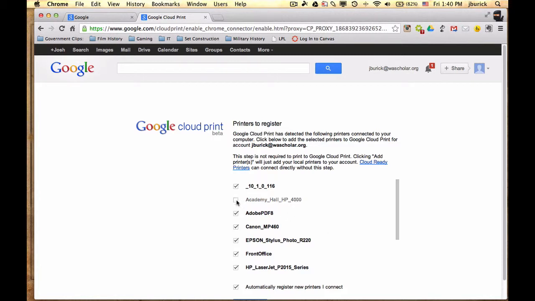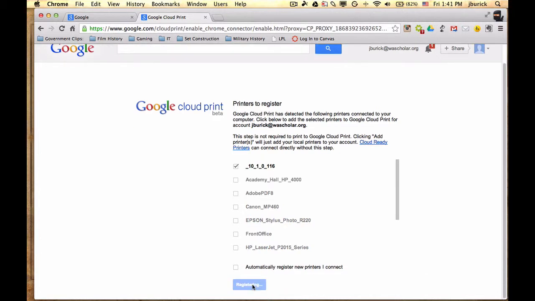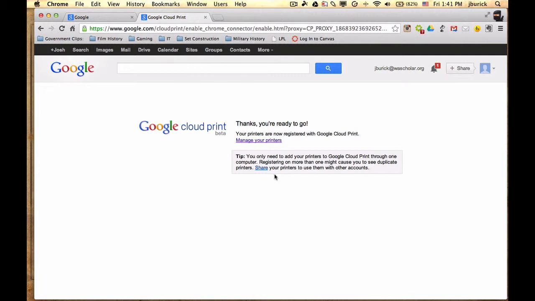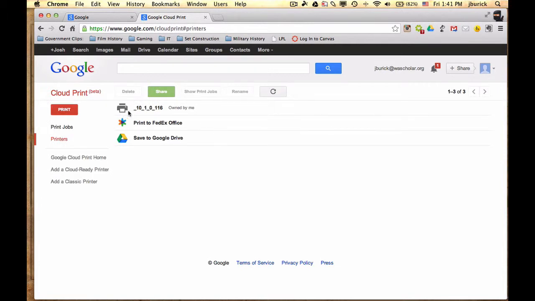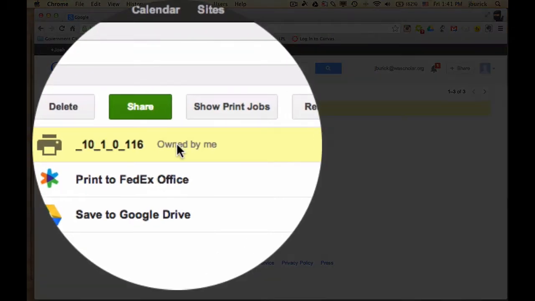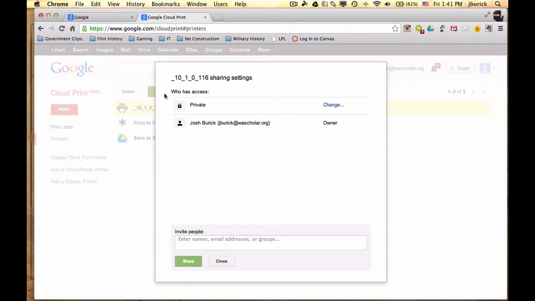And then of course you want to go ahead and select the one that you want to share, click add printers. And then it's going to say, thanks, you're ready to go. And then go ahead and click the link, manage your printers. So now you can see some options here. This printer owned by me, I want to go ahead and share this.